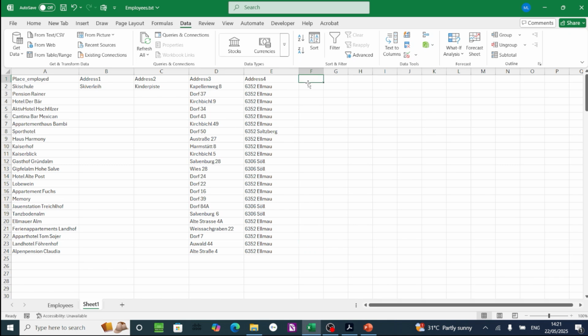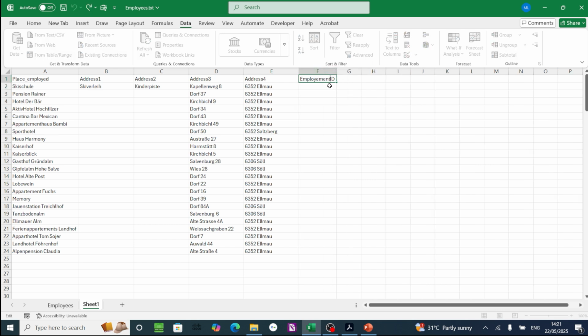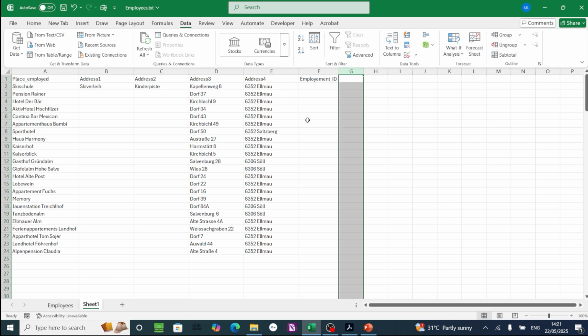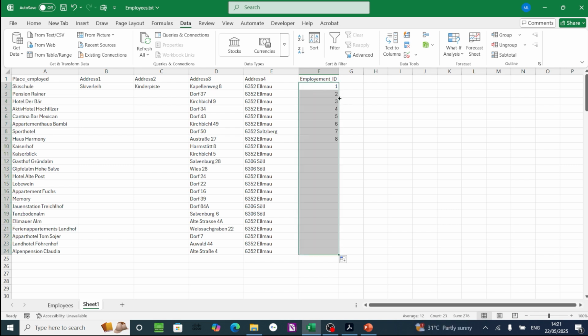So I'm going to call this employment ID, right? Employment ID right there. Or I can have an underscore just to make it consistent with the rest of the items. So employment ID right there. So this is 1 and this is 2, and then we select these 2 and replicate.